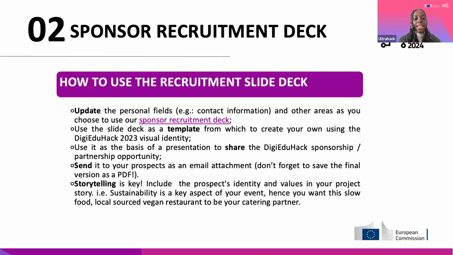Storytelling is the key. Include the prospect's identity and values in your project story. Sustainability is a key aspect of your event. Hence, you want this slow food, locally sourced vegan restaurant to be your catering partner, for example. You are also going to be able to find the sponsor recruitment deck on our website and also on the Discord.